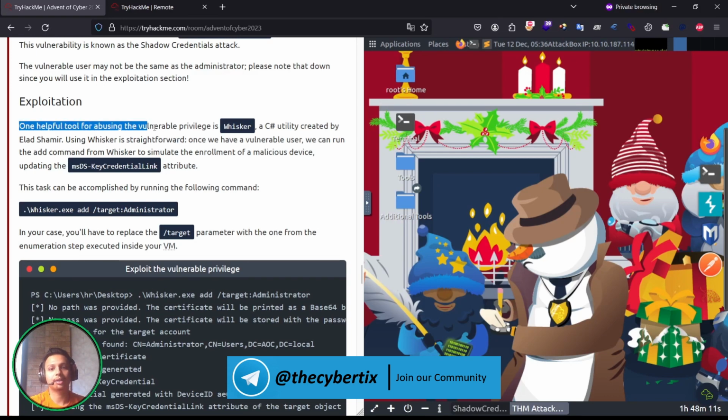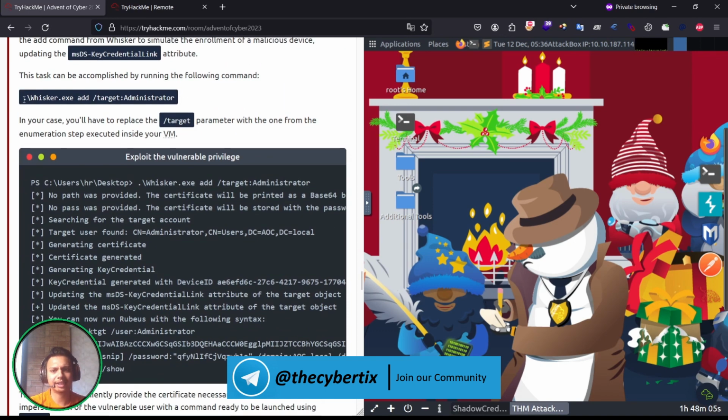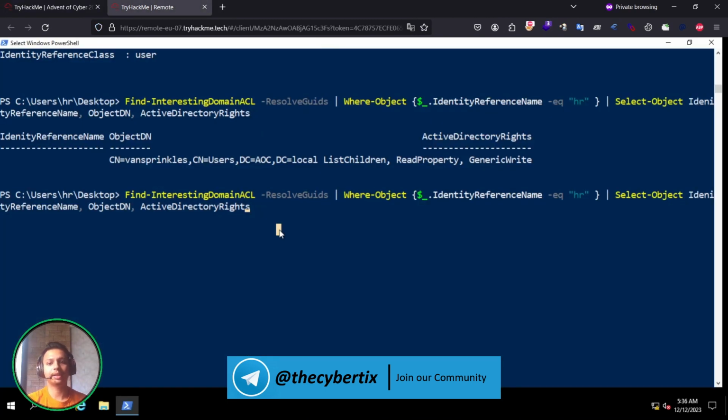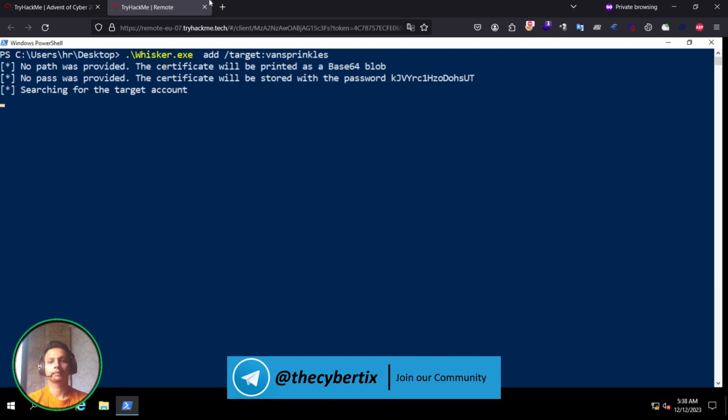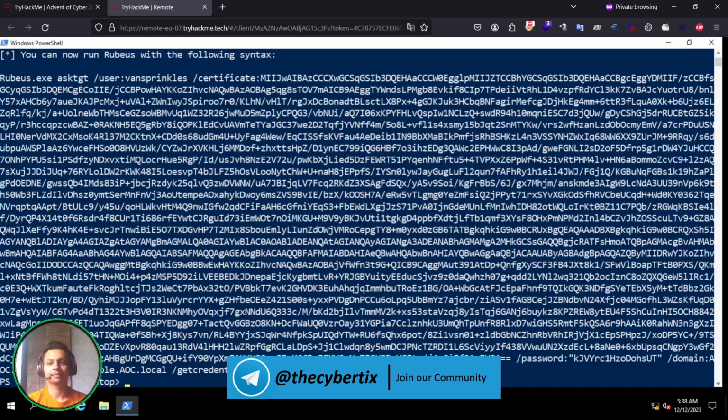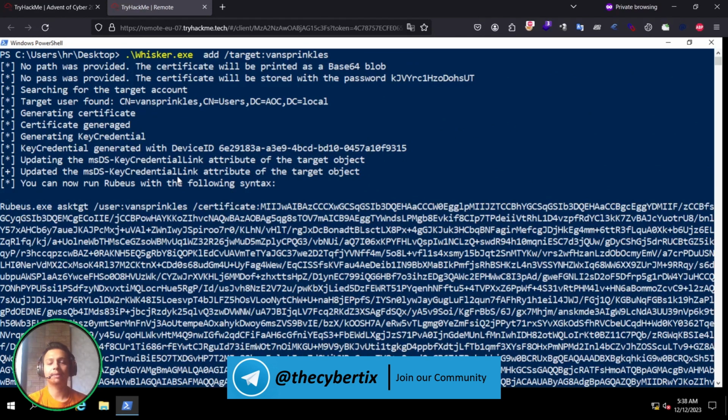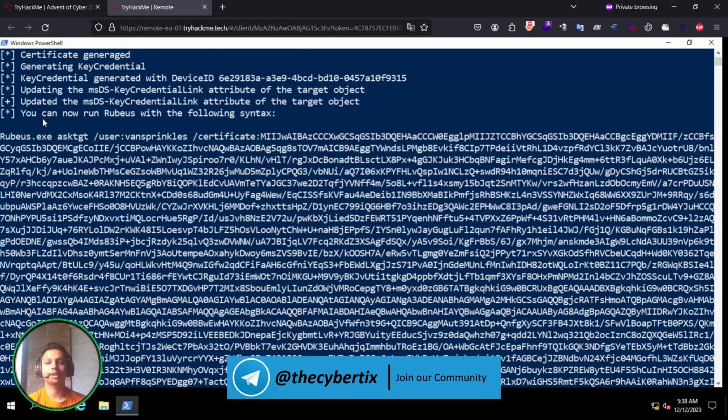We will use a tool named Whisker for the privilege escalation vulnerability. Let's directly use it here. Let me hit enter. As you can see, they have given a particular Rubeus command here. You can see that you can run Rubeus with this particular syntax.